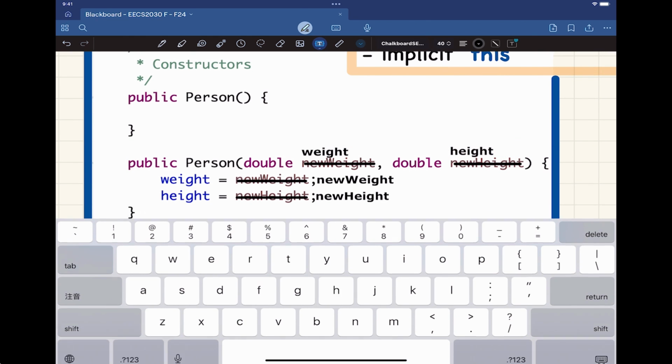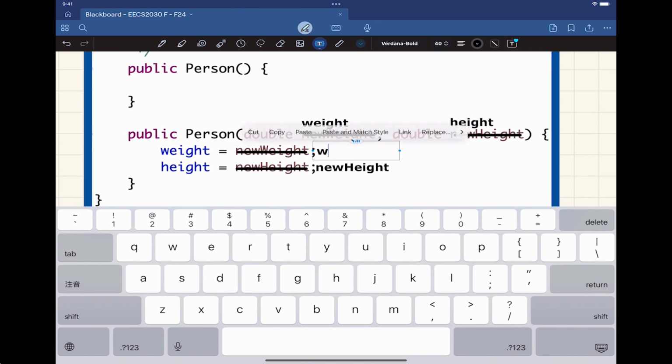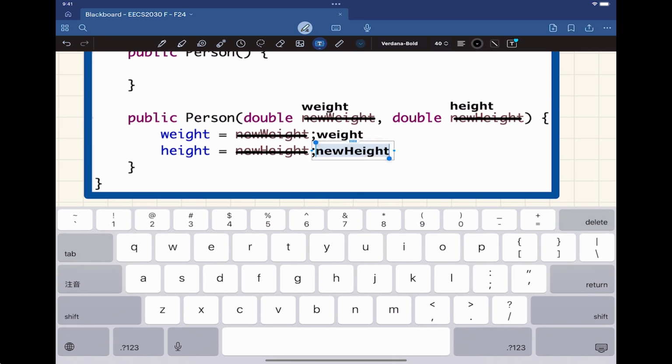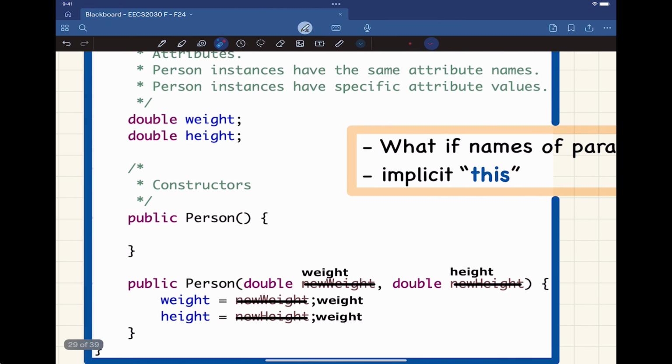H-E-I-G-H-T, okay? And then, at the same time, you can think about, what if I make this change? What's gonna happen? Now it's fixed. So the only changes I've made is, rather than calling the parameter name new weights, now I call that weights, which matches the name of this attribute. Also, I call this heights, which matches the name of these attributes.